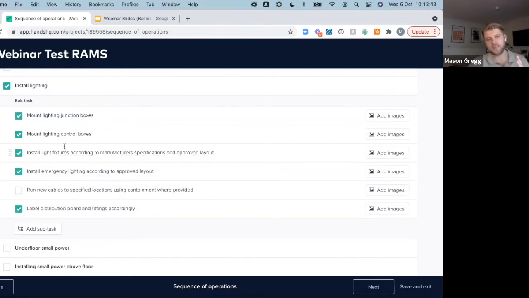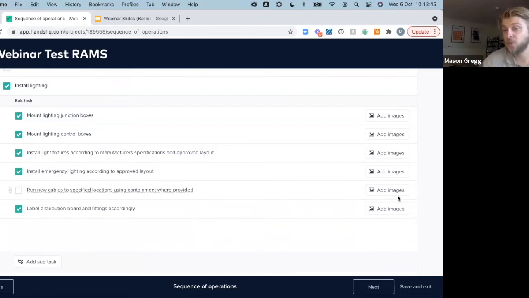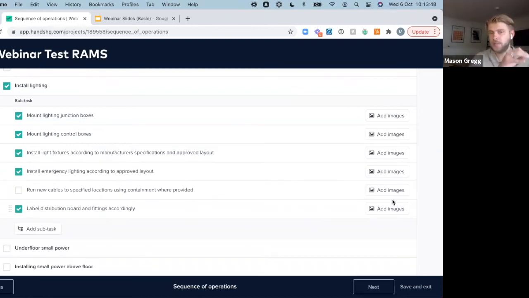You can free text in here as well. You can also add any images too. So if you wanted to make this very pictorial sequence, then you can do that. Really helpful for a lot of our customers if there are any forms of language barriers on site, and you can add images and make it a pictorial sequence.